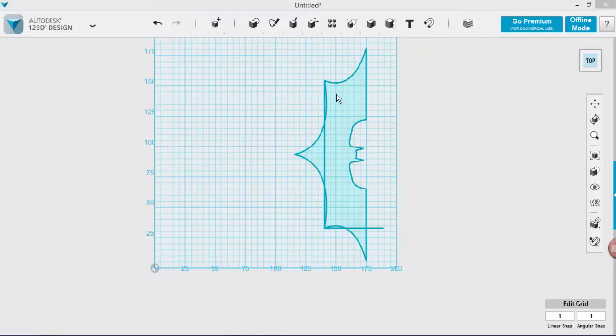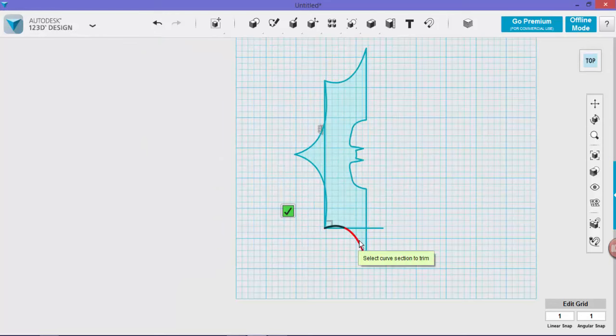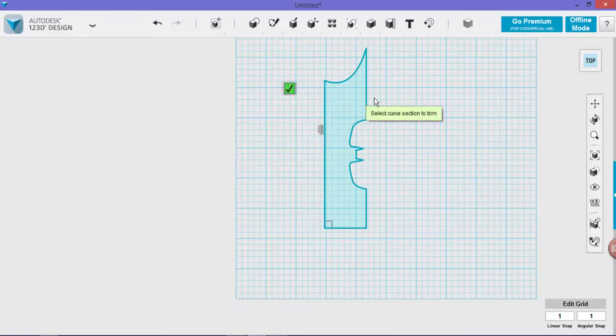So if we click trim, click on our sketch, I can trim that, that, and that. So now we're left with a nice profile that when we revolve it, it might actually look pretty cool because we've got all this intricate stuff happening here.